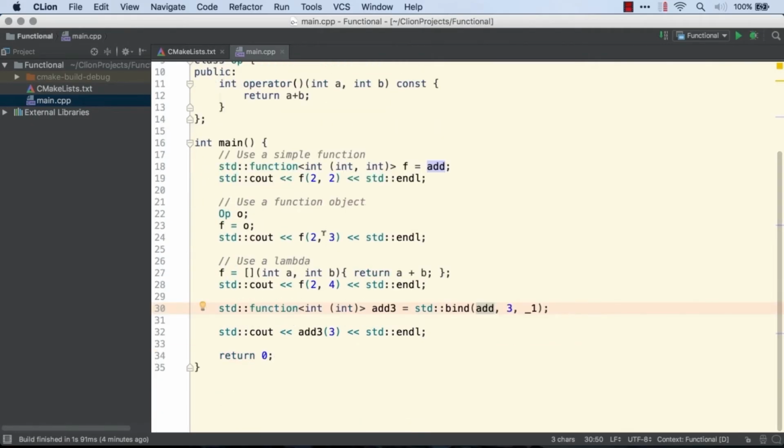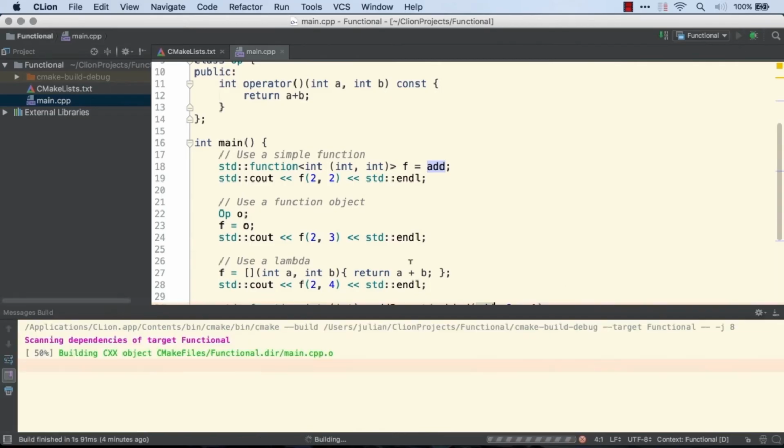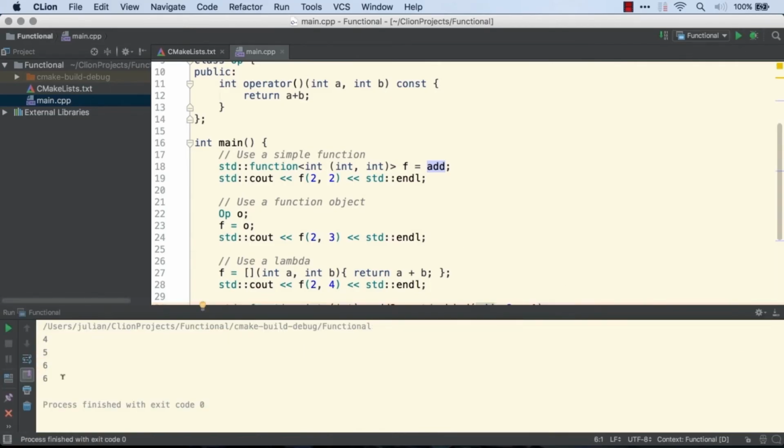And the result of the call to bind is another function object, but this time it's one that takes a single integer and returns it, showing that we have now got a single argument function being called. And if we try calling this with 3, sure enough, we can see that we get the answer 6. We've got our function that adds 3 every time.